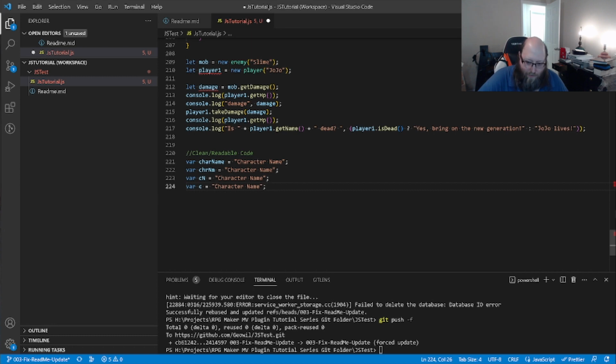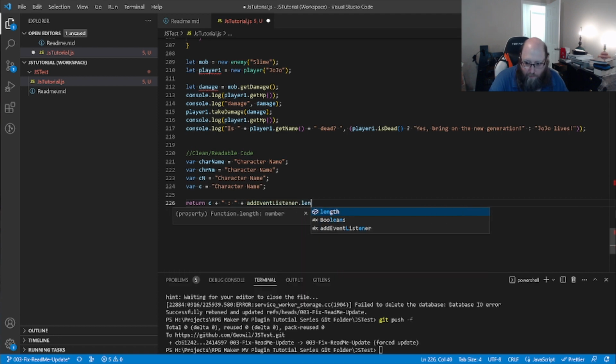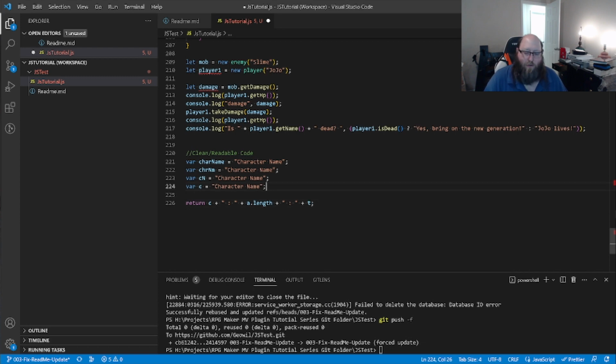And the reason for that is because you look at this character, and you don't know what the data is. You just see something like this: return C plus space plus A dot length plus T. I have literally seen this before. So, can you tell me what this code does without knowing what the variables actually are storing?